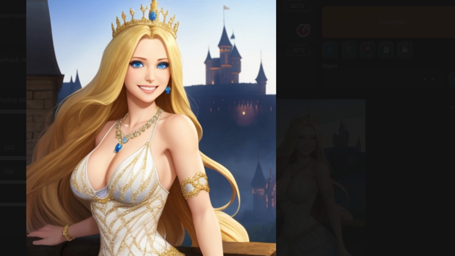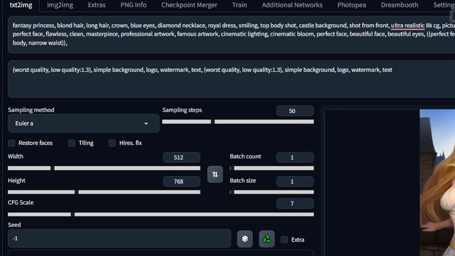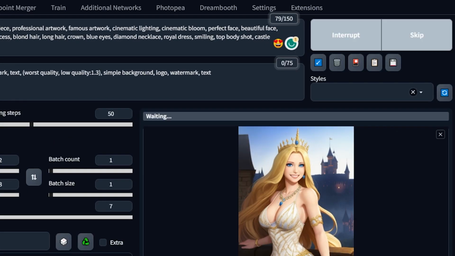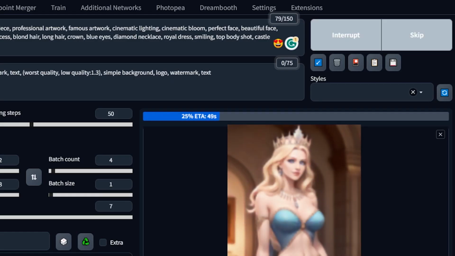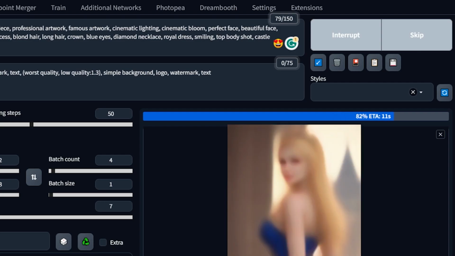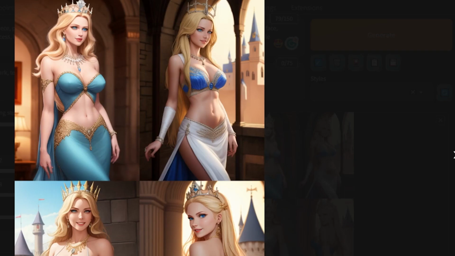But if you feel like this art is a bit too simple, you can add a few prompts to have more detail. These are some keywords I use to generate more photorealistic art, and if I regenerate the art, you can see we get a much more beautiful and photorealistic picture. Let's set the batch count to 4 and regenerate so we can see some variations of the same artwork. There you go. We got some nice fantasy princesses.